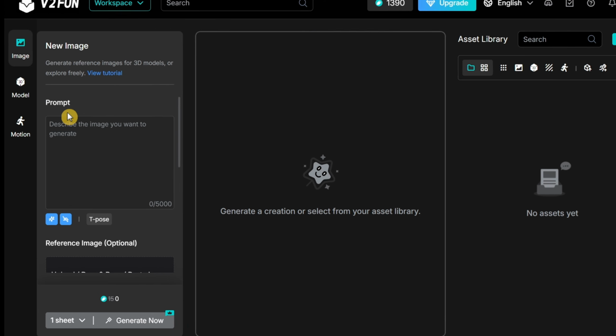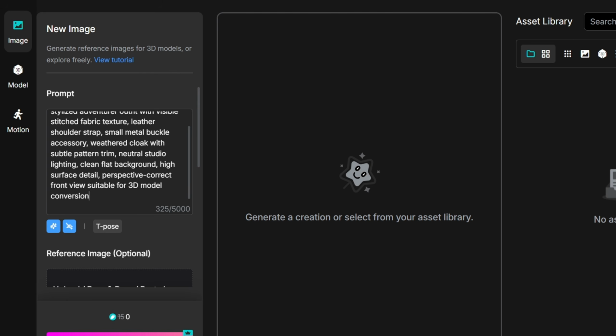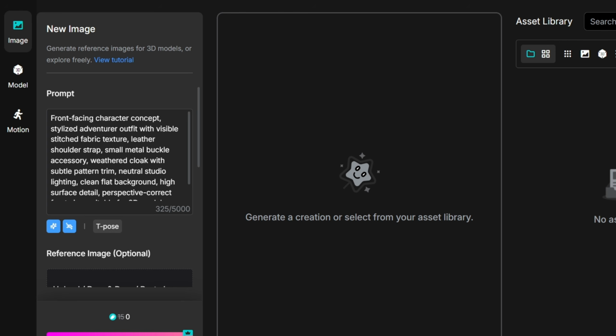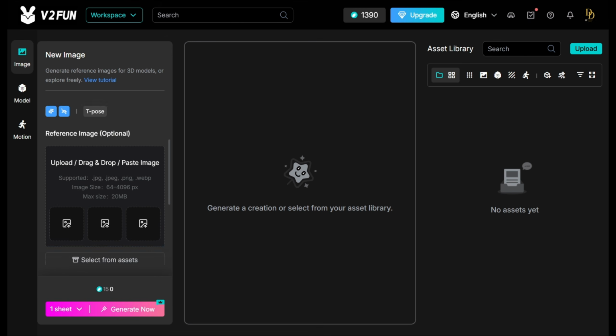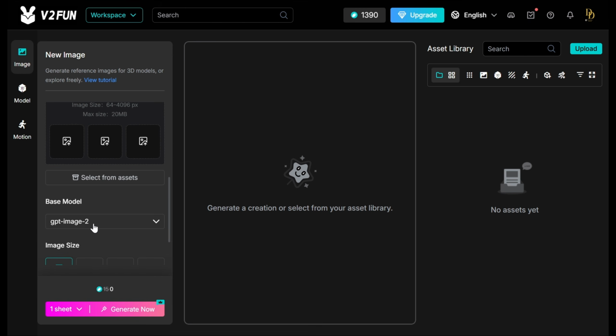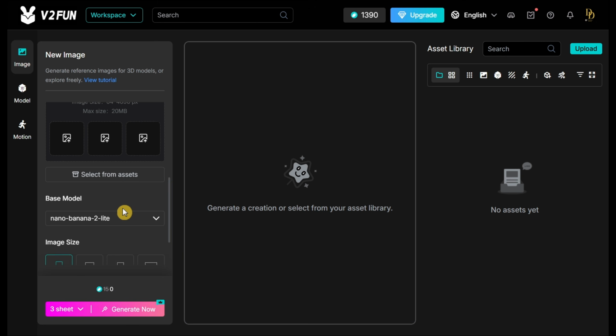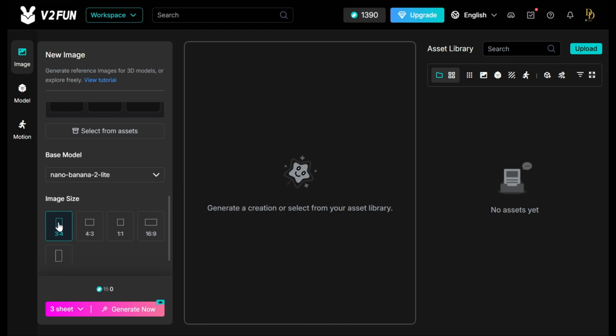First, click on the AI image tool. Then enter a prompt describing the character or object you want to create. The more specific your prompt is, the better your results will usually be. For this demo, I'm using the newly integrated Nano Banana 2 Lite model. It's one of the latest image generation models available in V2Fun. So I wanted to see how well it performs when creating a concept for a 3D model.